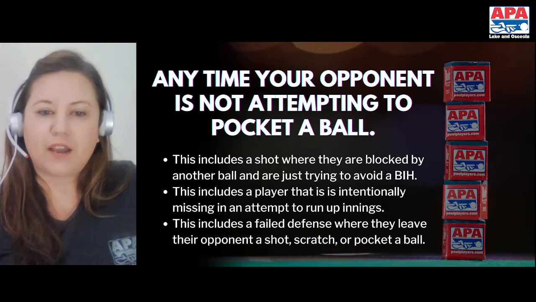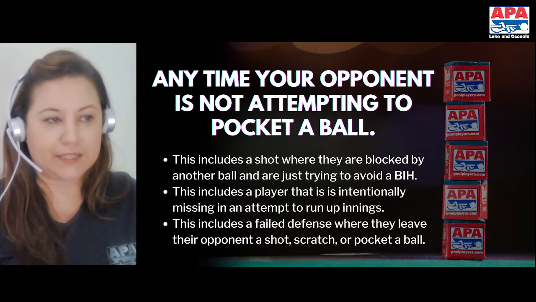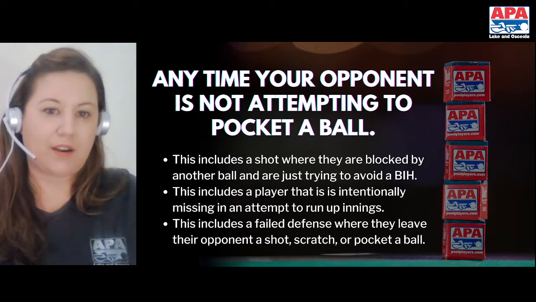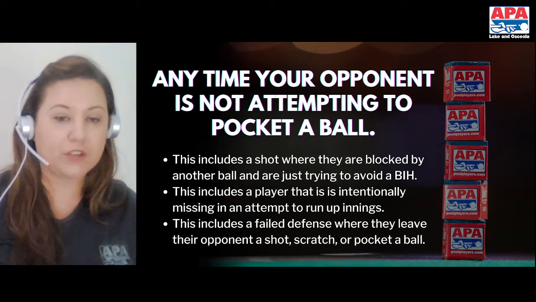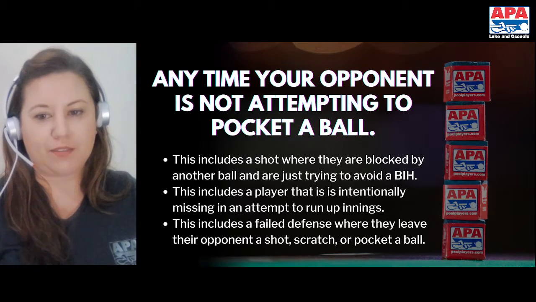A defensive shot also includes a failed defensive shot. So if I'm trying to tap a ball lightly and hide the cue, but I accidentally hit it too hard and I give my opponent a straight-in shot on the 8 ball, that's still a defense shot. I wasn't attempting to make that ball, and it needs to be marked appropriately on that score sheet.